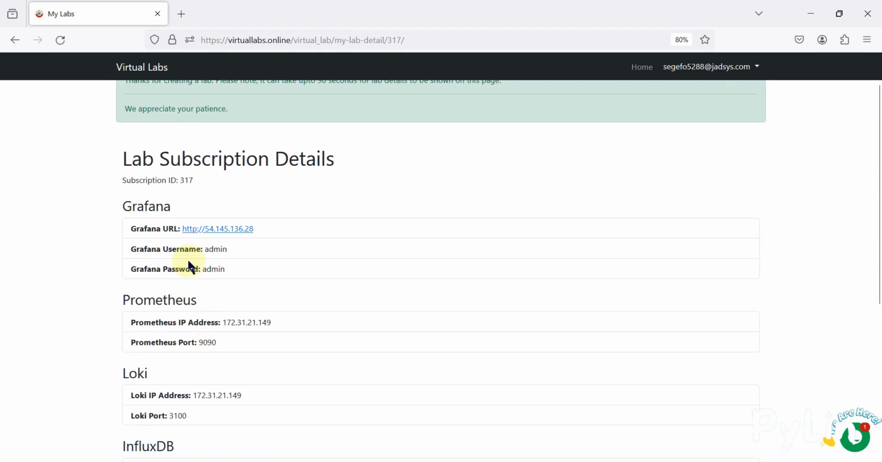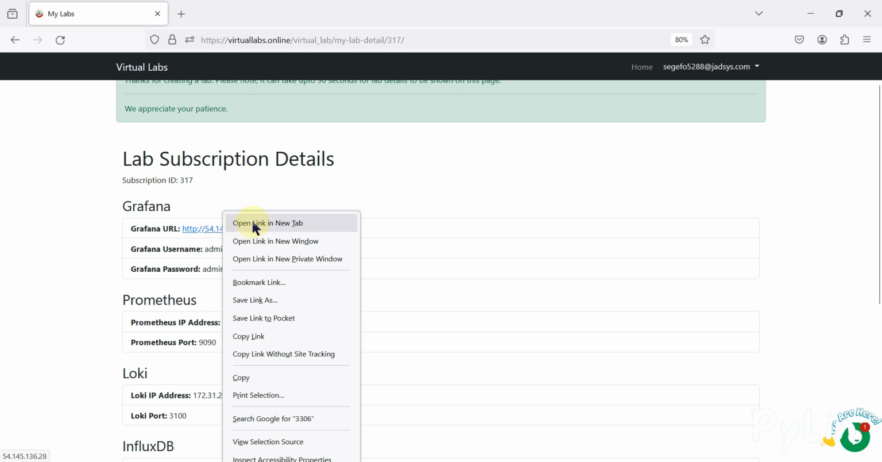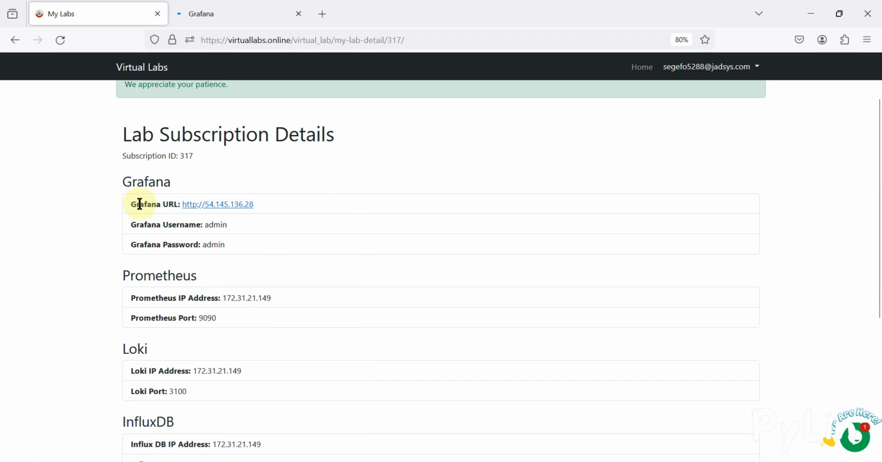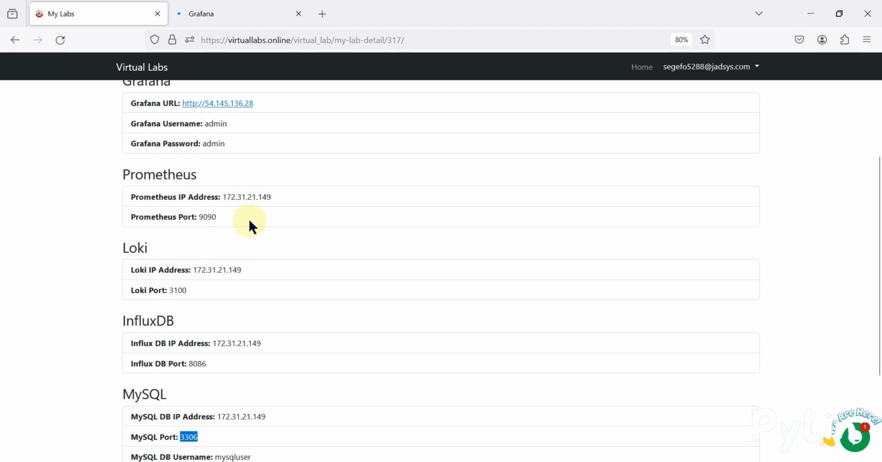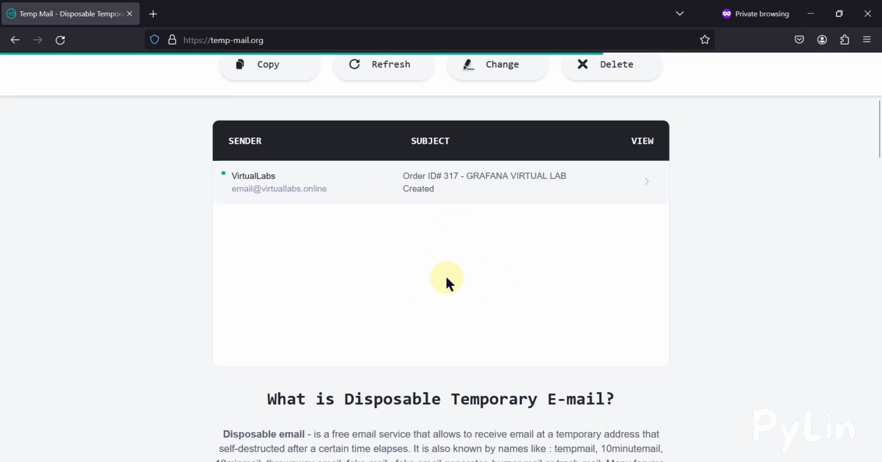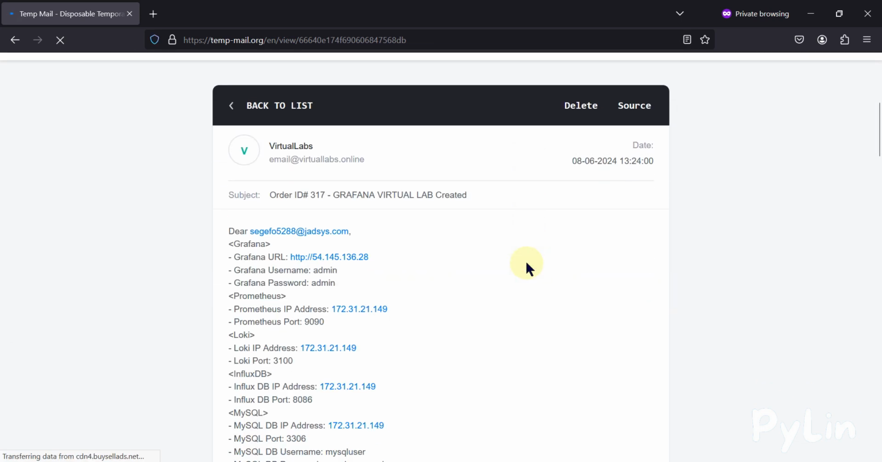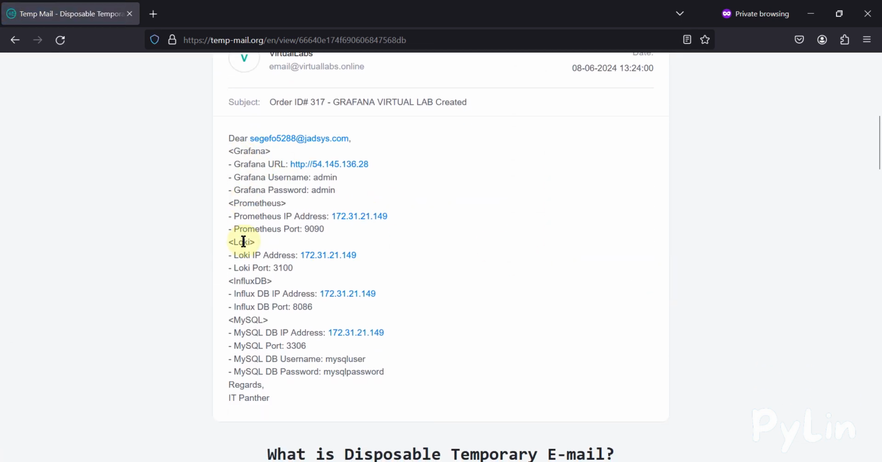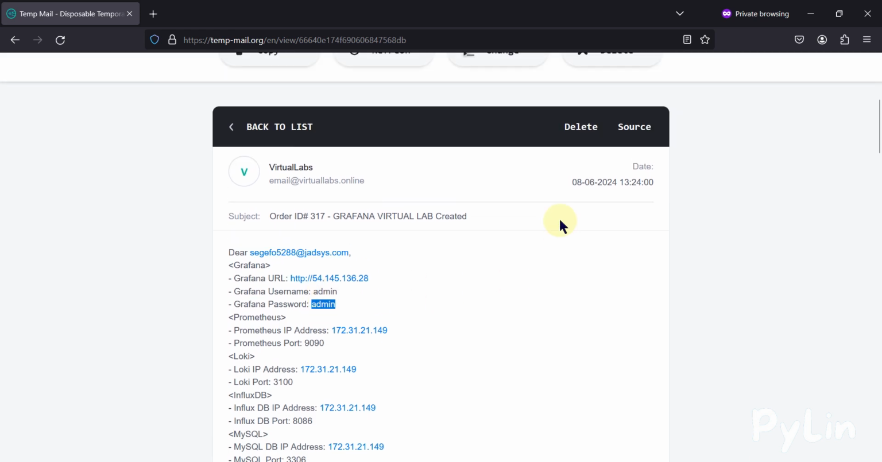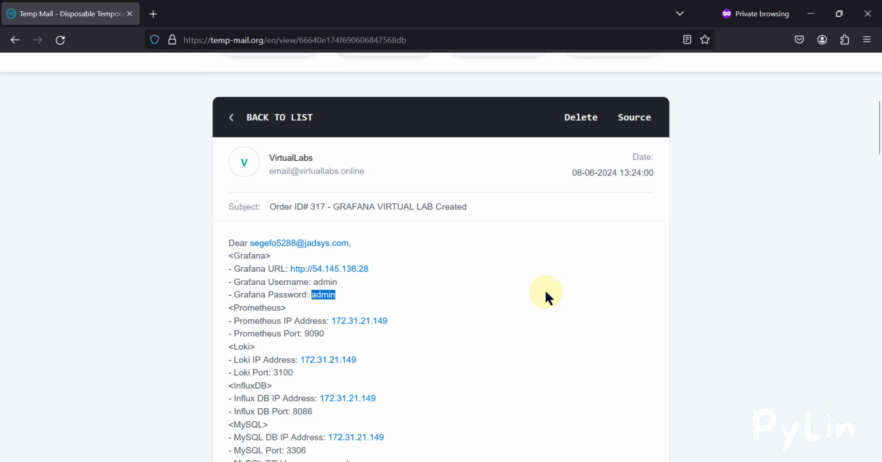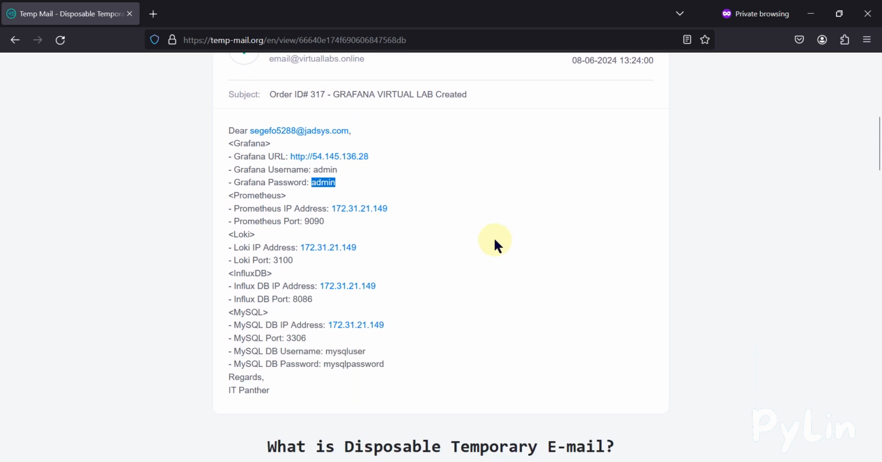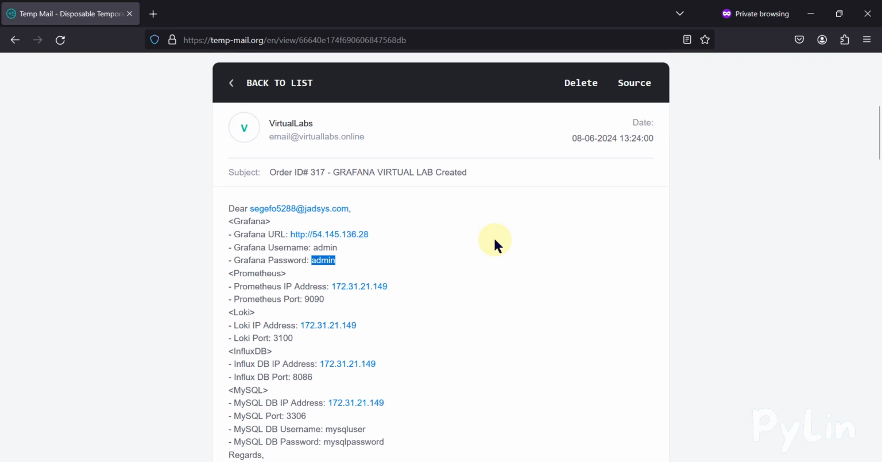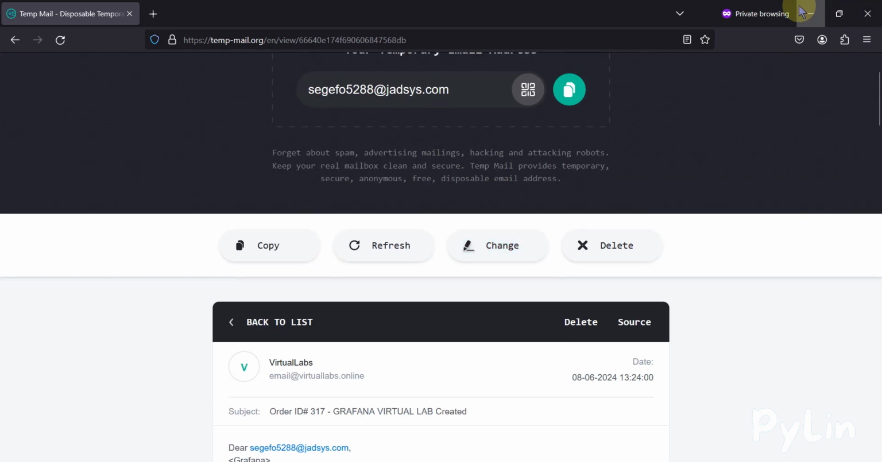If you want to access the Grafana dashboard, you can right click here and open this link in a new tab. The entire detail will also be available in your email. We used a temporary email, so here you can see order ID 317 and the entire detail: Grafana, Prometheus, Loki, InfluxDB, MySQL, with username and password. If you are using a temporary email address and working on something critical, this is not secure, so I suggest you use your own personal email address.